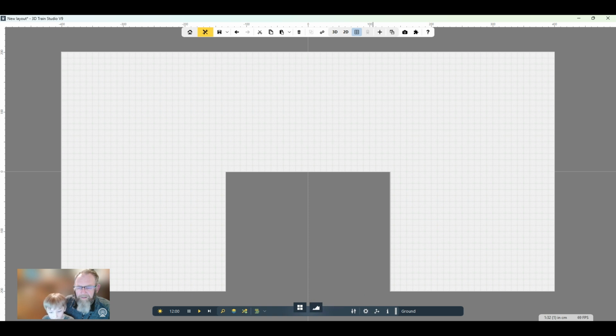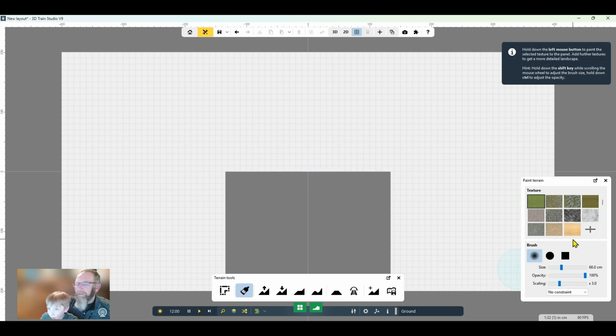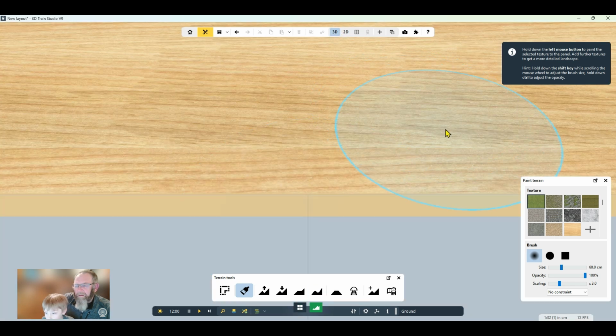Hey, you know what I wanted to do? I was trying to paint my terrain. Oh, you wanted to paint the terrain. Gotcha, I understand. The paintbrush. Let's get out of that. All right, do it in 3D.